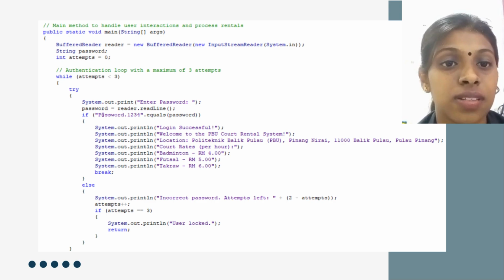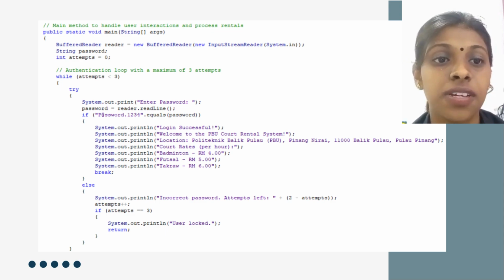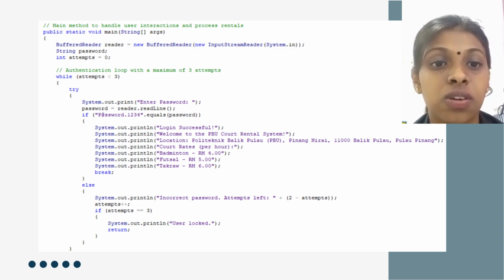Let's look at this in code. In this example, the password is set as password1234 and it's hard coded for simplicity. Displaying court information: after a successful login, we display information about our courts. The location is Polytechnic Pulau, and the available court rates are RM4 for badminton, RM5 for futsal, and RM6 for takraw. Here's how the program shows these rates in the output for easy reference by the customer.